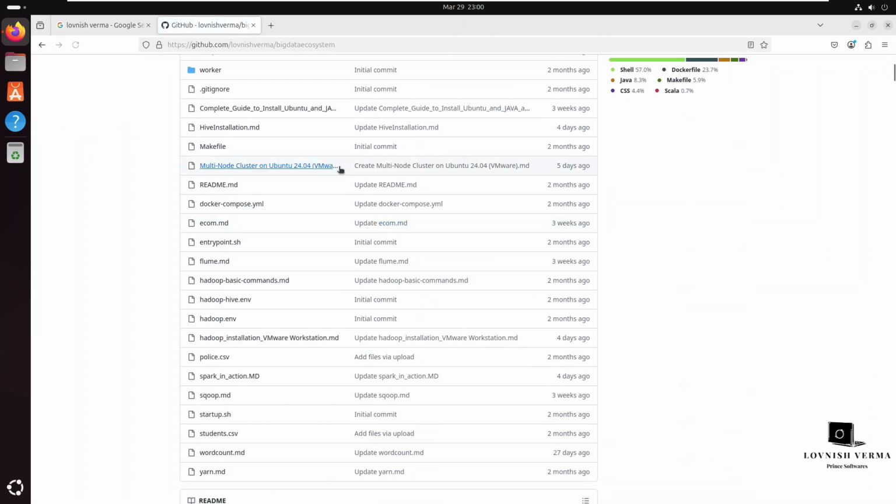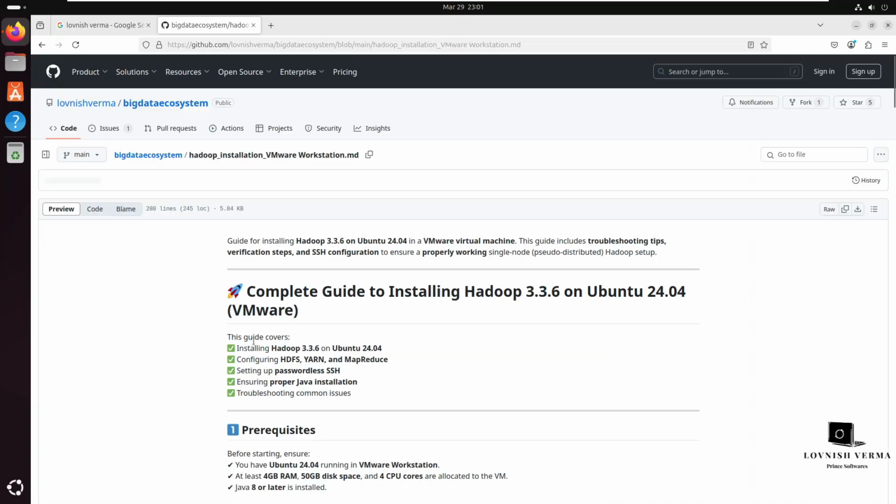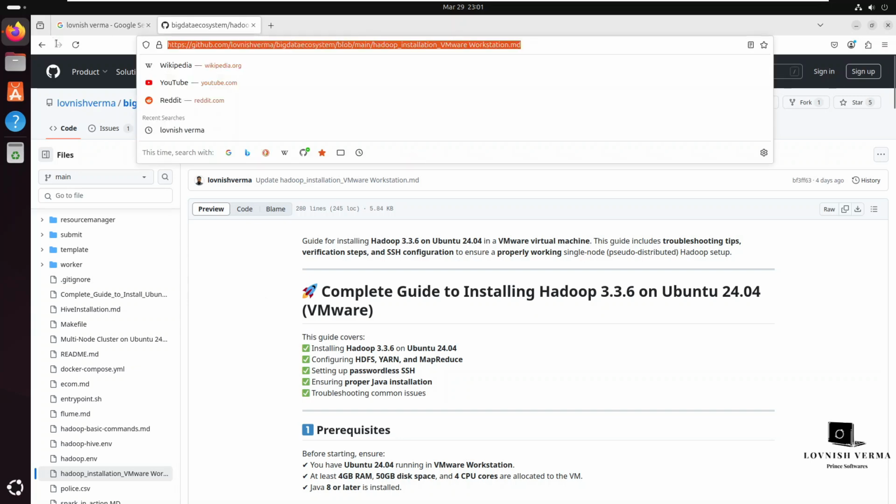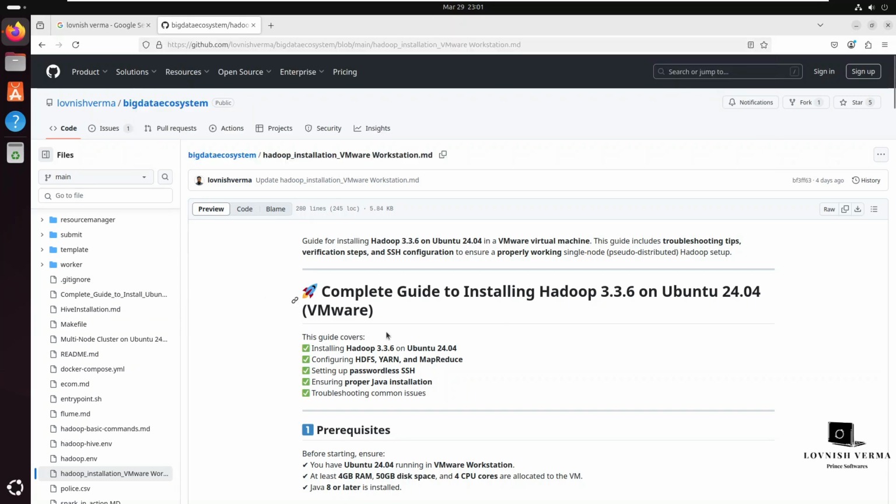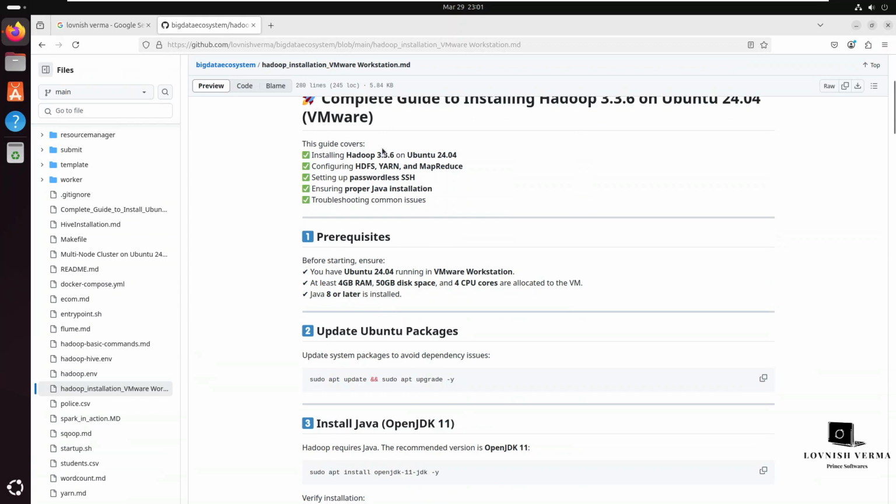If you want to create a multi-node cluster, you have to follow this documentation. This documentation will help you in creating a multi-node cluster of Hadoop. But in my case, we are installing it on a single node. To create a multi-node cluster, we have to create multiple virtual machines of Ubuntu. But I am just starting with the single node. I will add this link in the description of this video. So all these steps I have to follow.